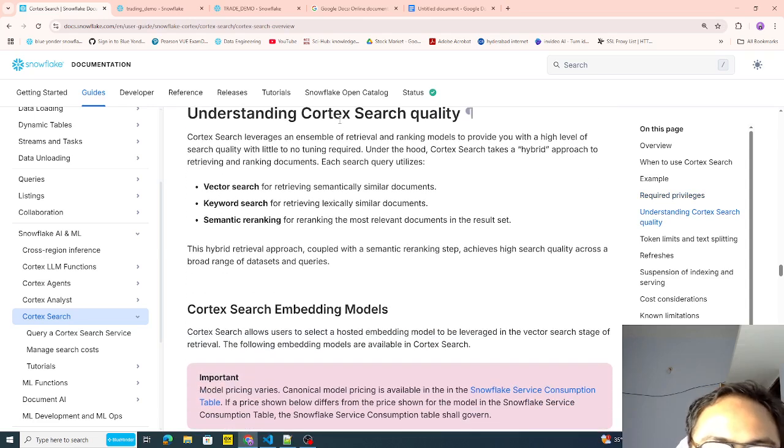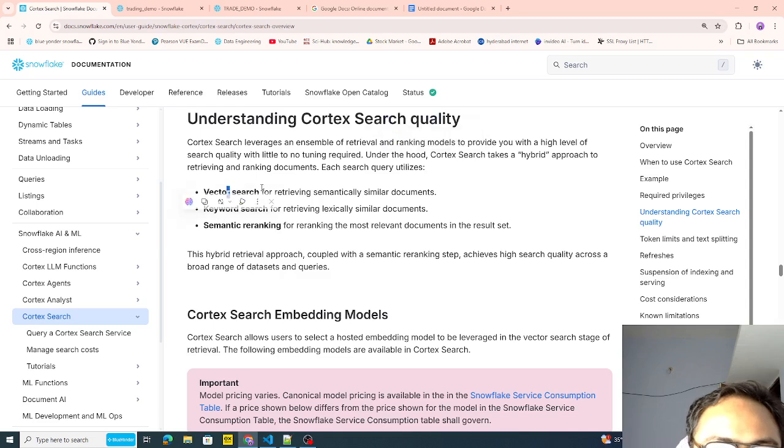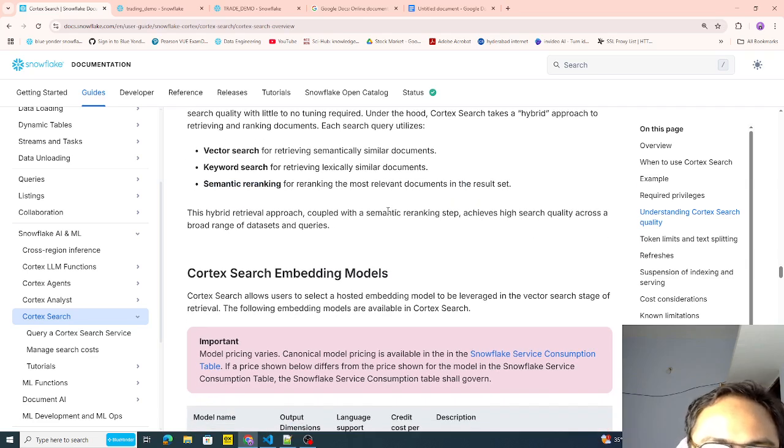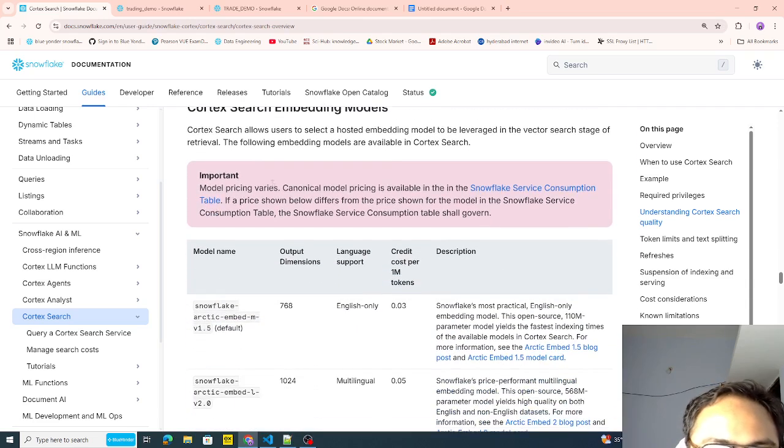Then how to understand the quality of the Cortex Search. We have already mentioned, right? It does three things. First one is vector search to retrieve semantically similar documents. Then it does a lexical search, that means your keyword search, to retrieve lexically similar documents. And third, it performs a semantic re-ranking to re-rank the most relevant documents in the result set. And that's how it gives you the answer most appropriate to the query. So this is a hybrid retrieval approach that has semantic re-ranking and high quality vector search as well as keyword search.